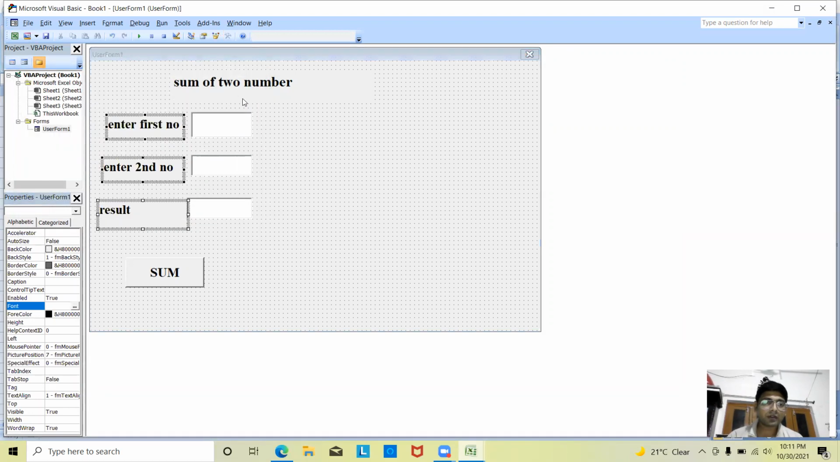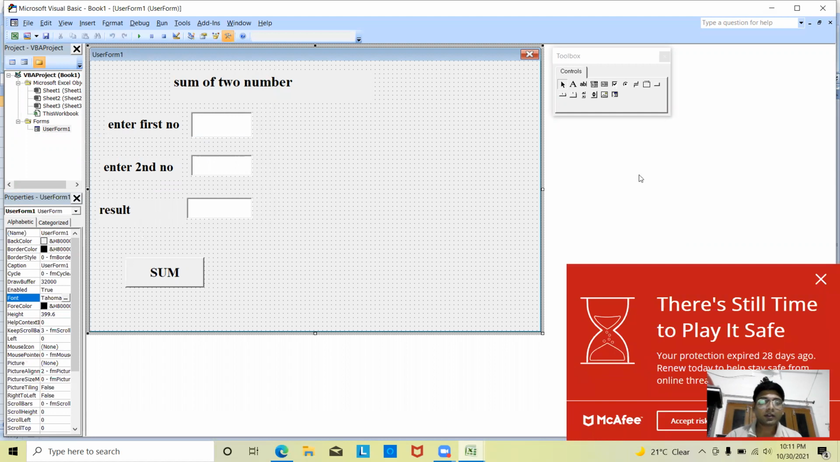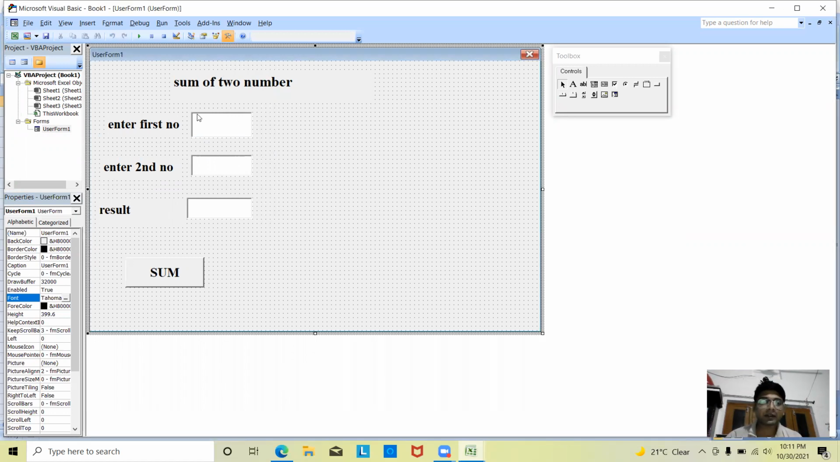Okay. अभी हमारे पास ये फॉर्म रेडी हो गया है. Now, four labels we have taken, and there are three text boxes, and one command button is there.